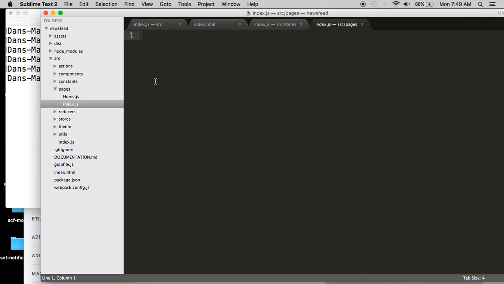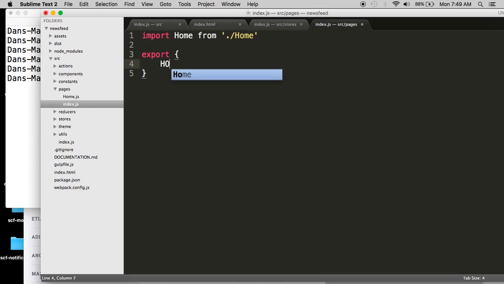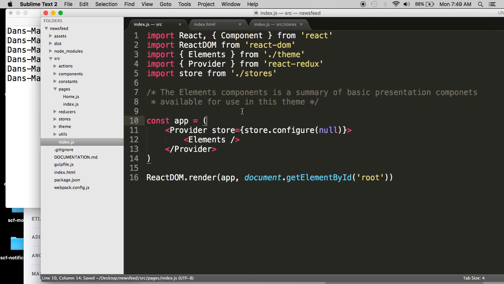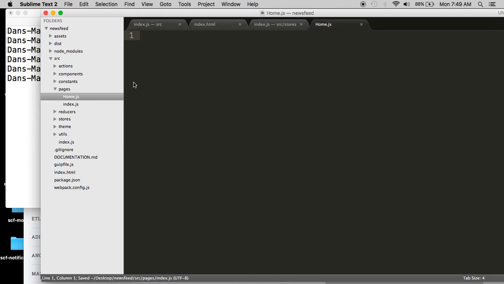So in the index, let's import the home. And then let's export it, because this is very easy to forget. Now it's done. Let's go in here and set up React.